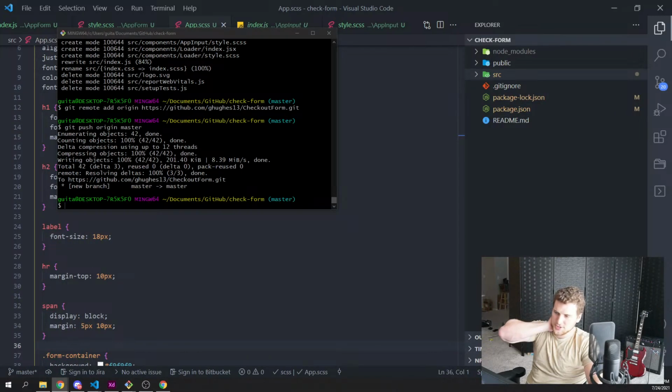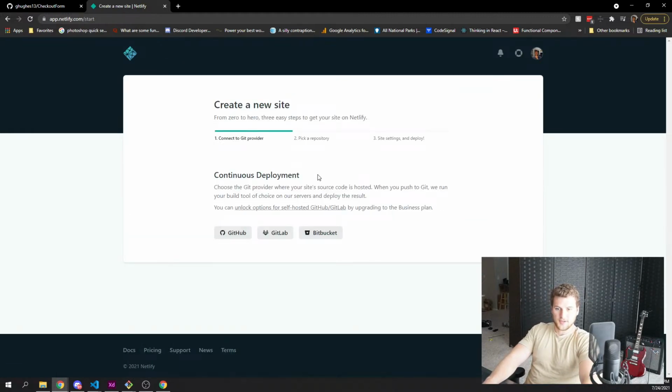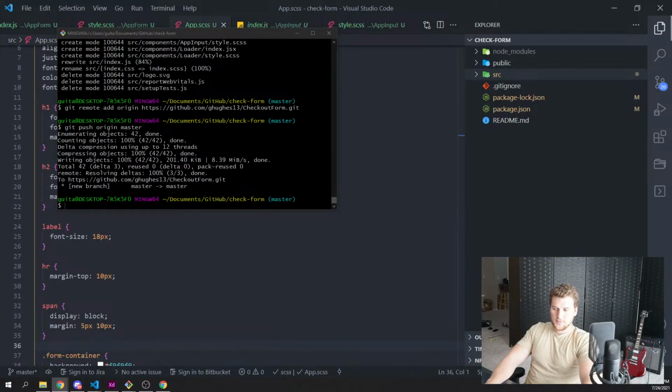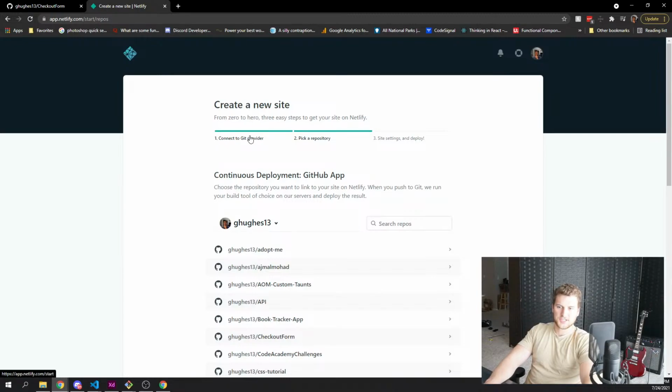Hold on, should I show you guys this? Yeah, sure, why not? All right. So we're logged in to Netlify. This is what you should see whenever you log in to Netlify. We're going to hit new site from Git. Am I logged into GitHub? It's authorized. Cool. So now you basically connect your account to Git.